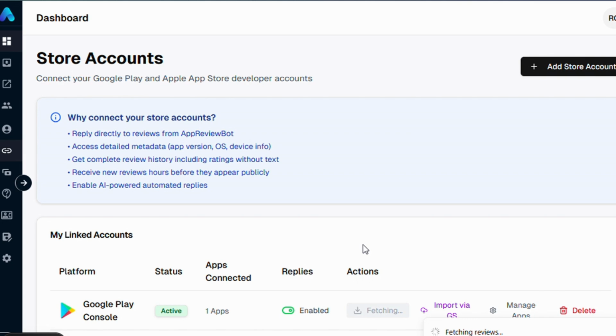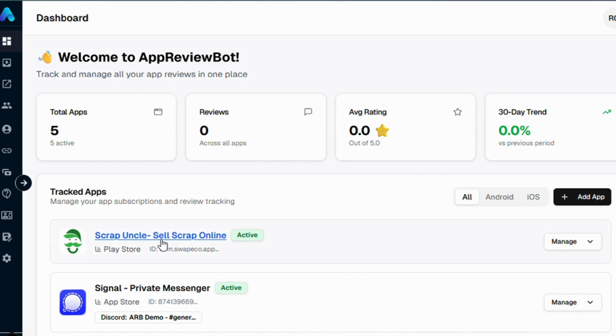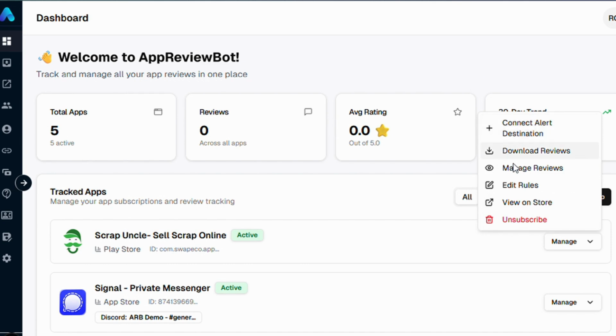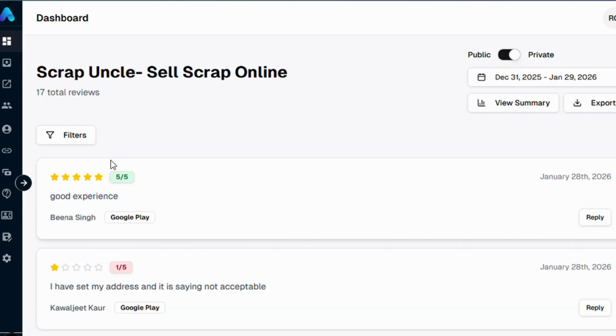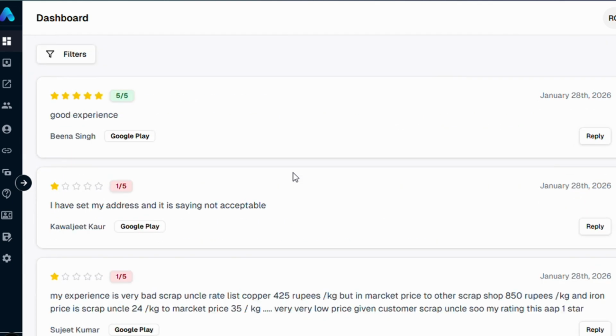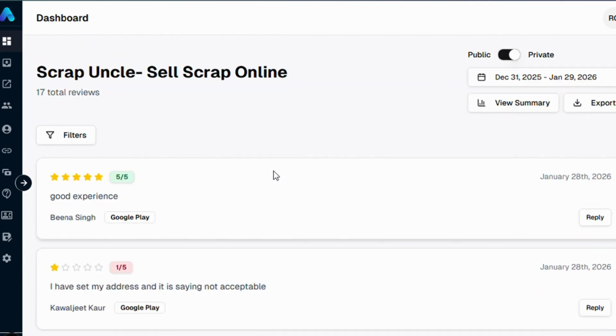Wait for a few seconds for it to complete fetching the reviews. Successfully fetched reviews. Now if you go back to the dashboard, you can see our application. Click on manage reviews, and we can see the toggle is private, and we can see all the reviews for the application.